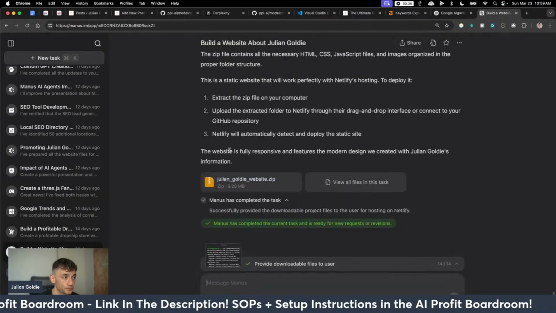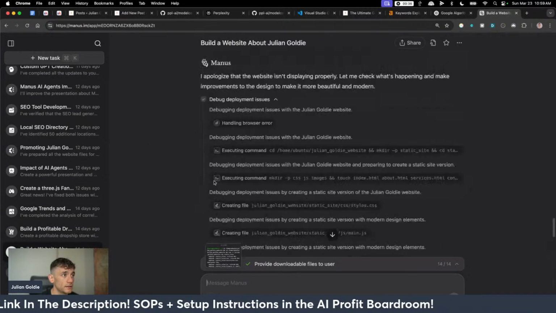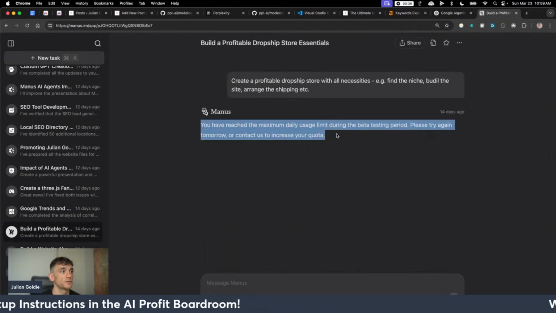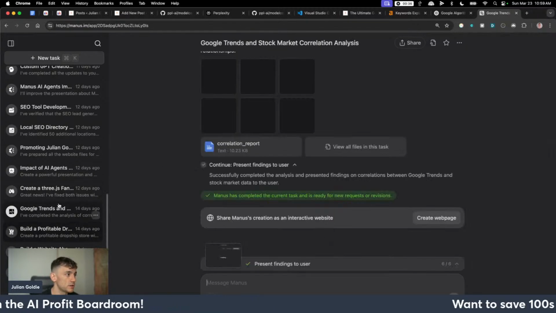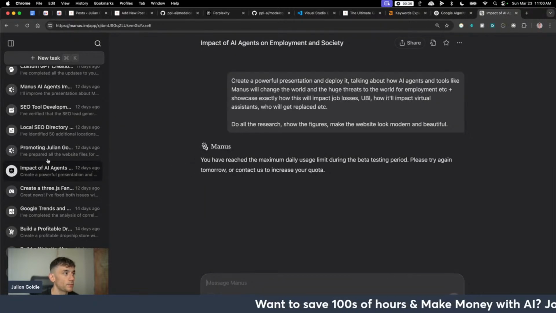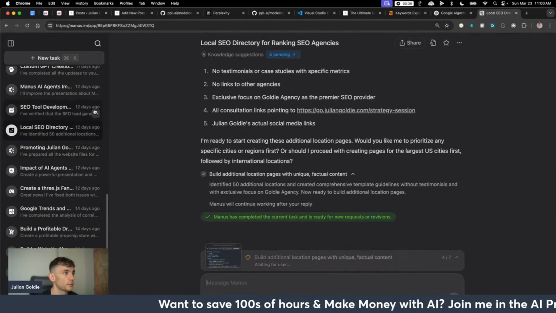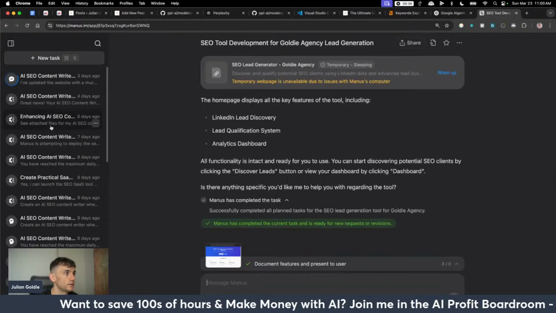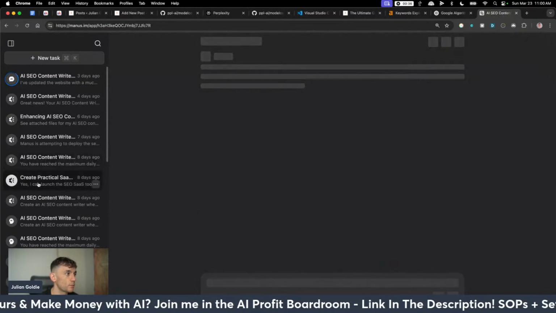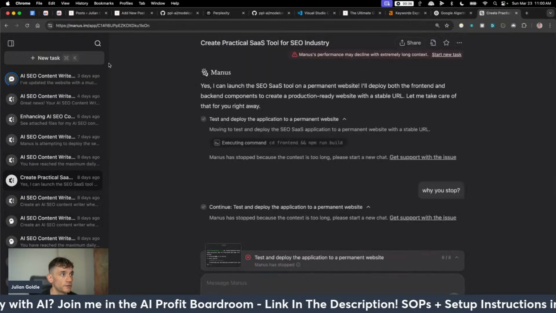And also it gets kind of stuck, and I'll show you what I mean. For example, sometimes you reach the maximum daily usage limit, which is a bit frustrating. And you can see here, sometimes you get stuck directly in the chat and it's like, I can't deploy this, I can't do anything more for you. You've reached the maximum context limit.